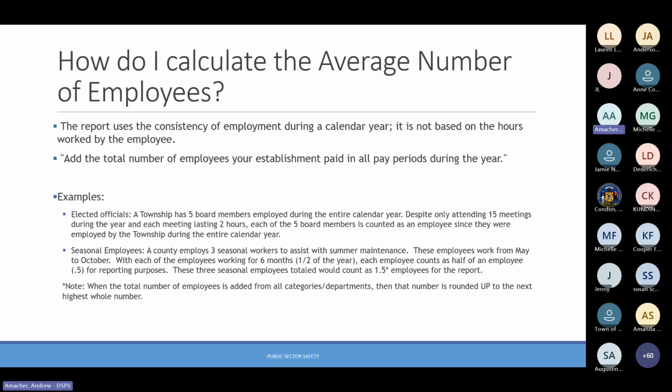Next topic on the report, calculating the average number of employees. Depending upon the employer and payroll system that people use, this can be quite a task for some individuals. The report uses consistency of employment during a calendar year, not the hours worked by the employee. If you have an individual who works 1 day a week throughout the entire year, they are counted as one for the purpose of the report because they are there during the entire calendar year.